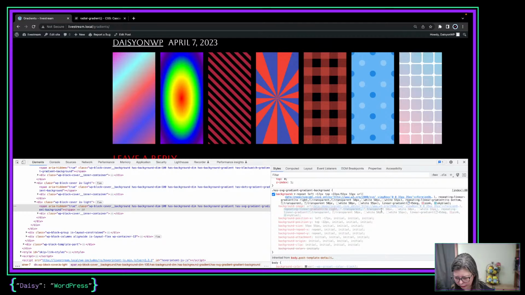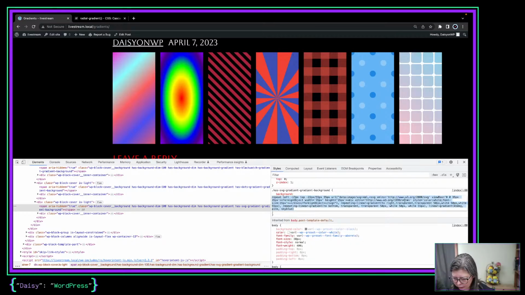Repeating linear gradient here, and that's got a whole bunch of stuff going on in it. To the right, transparent, and then it starts at transparent, and then it goes to transparent, and then it goes to white, and then it goes to white. And then we have another repeating gradient. And then we have a linear gradient. It's 45 degrees, pink, sky blue. So if we took the SVG out of this, the only thing that should happen is it goes to squares.